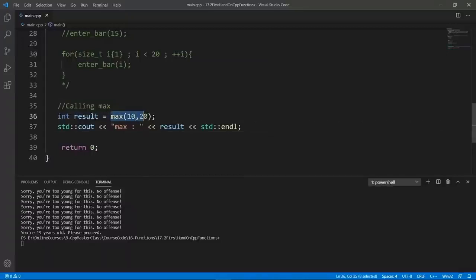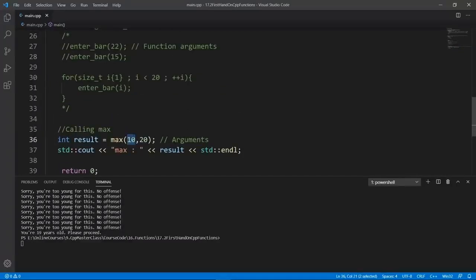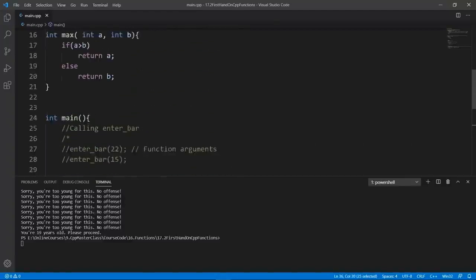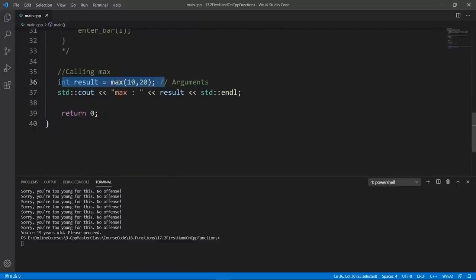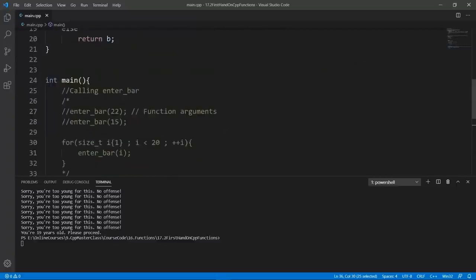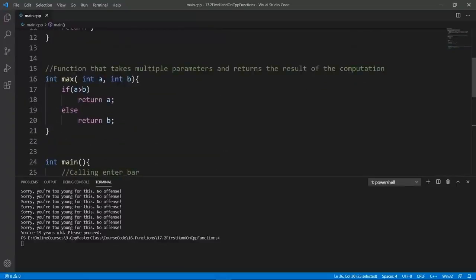We're going to call the maximum function. And what we pass in here are arguments. Again, we are not passing parameters here. We are going to pass in 10 and 20 as our arguments. And when we call the function, control is going to jump to the body of the function, and we are going to fall inside here. The arguments we're going to pass in are just going to be copied in the function, and we will have them through these names a and b.